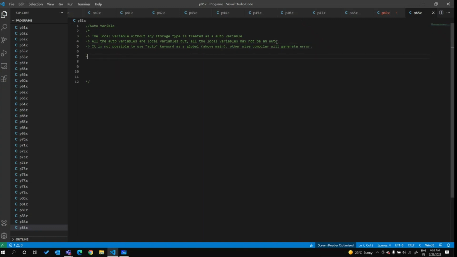Okay. Next is the memory section. Auto variables are stored in a function stack frame, that means the stack section. So we have seen the stack, heap, data and code sections. In the four sections of memory, auto variables are stored in the stack section. So how is it stored in a function stack frame?